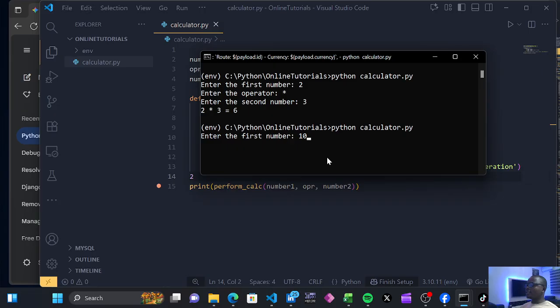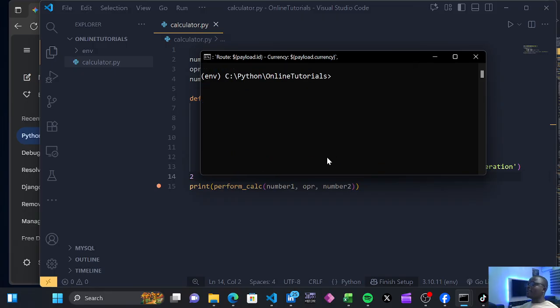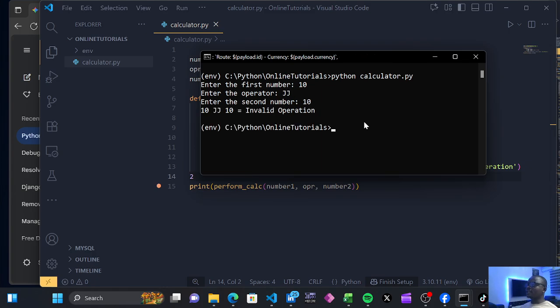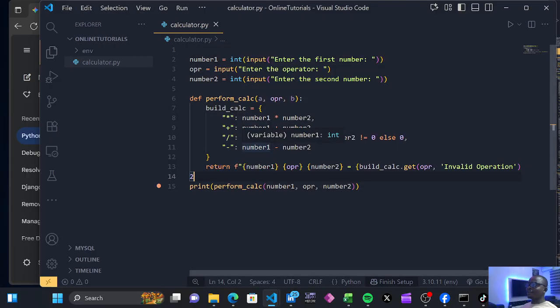Enter 10 division 0. I'll get 0, which is perfect. Let's enter an operator that is not valid. So let's run the program again and say 20, and let's say JJ for operator, and we enter 10, and it says this and this is equal to invalid operation. And that's how you build a robust calculator in Python programming language.